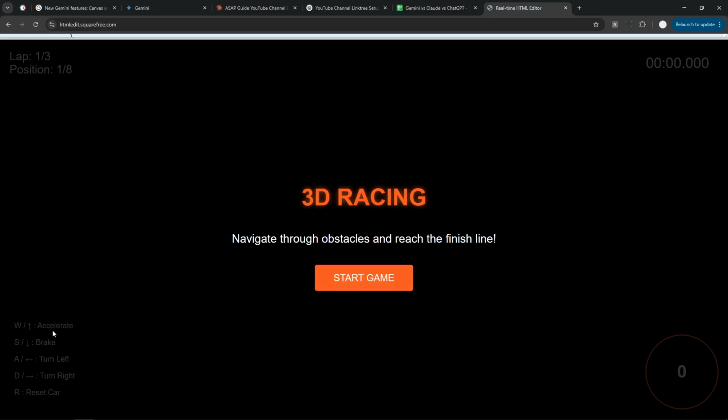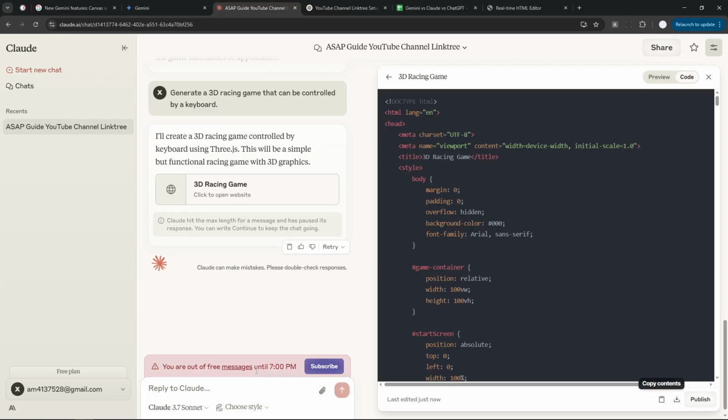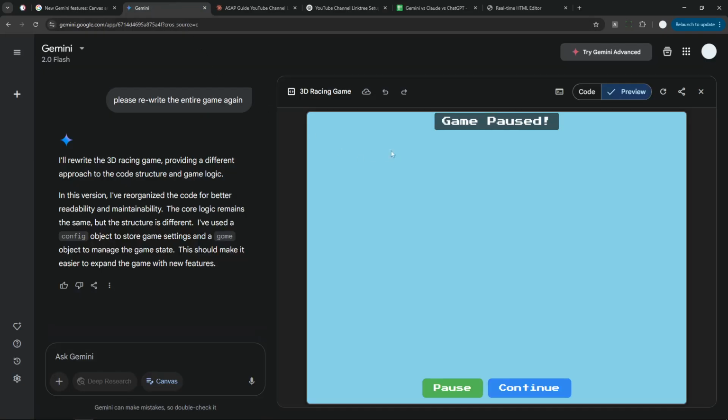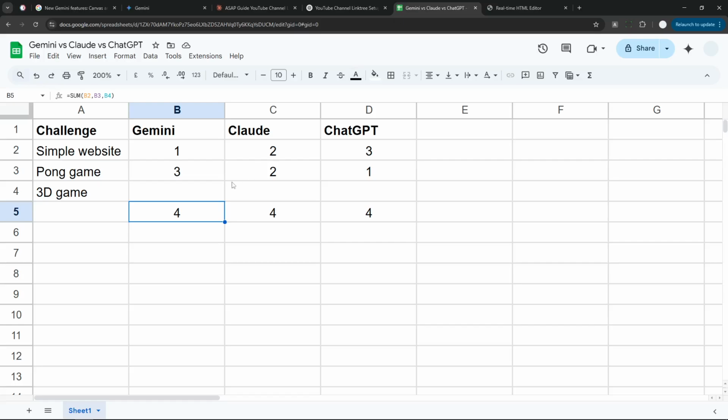I can see that there are some menus here. But unfortunately, I'm running out of messages until 7 p.m., so I couldn't do anything. And ChatGPT, well, nothing is functional. So surprisingly, I would say the score is 0 for all these AI models.